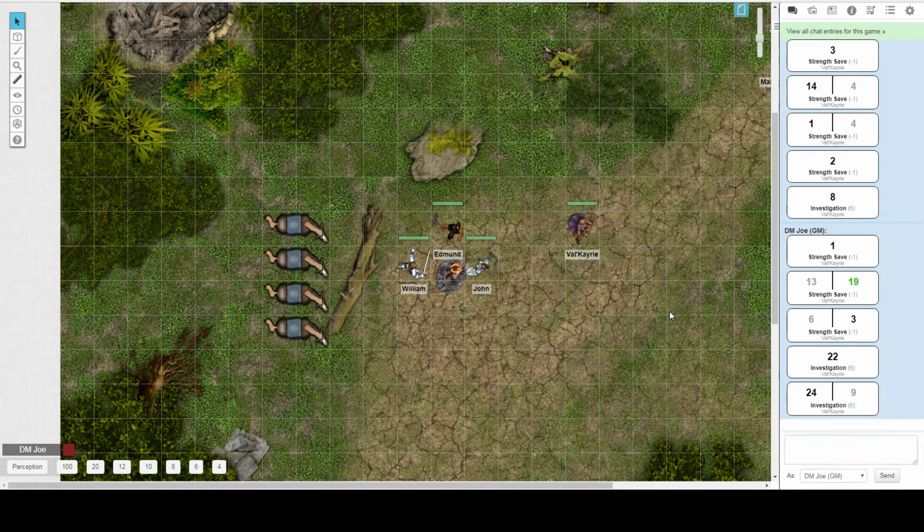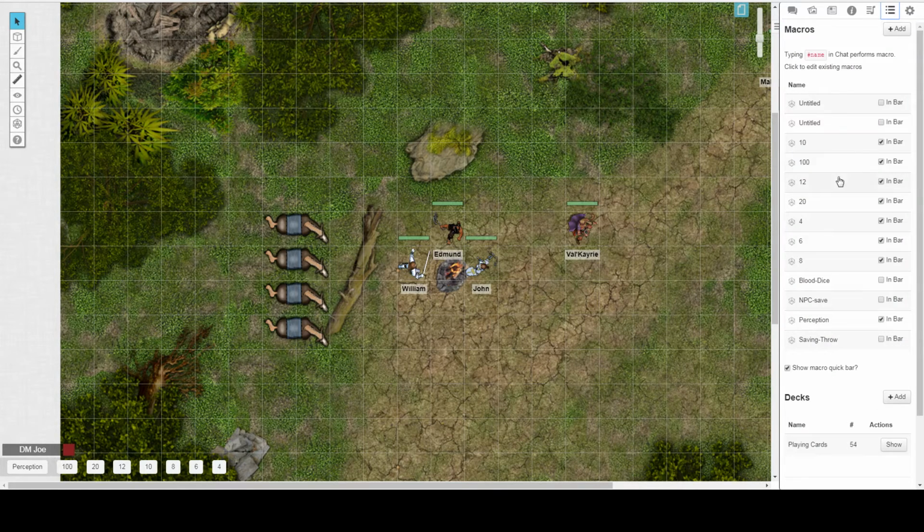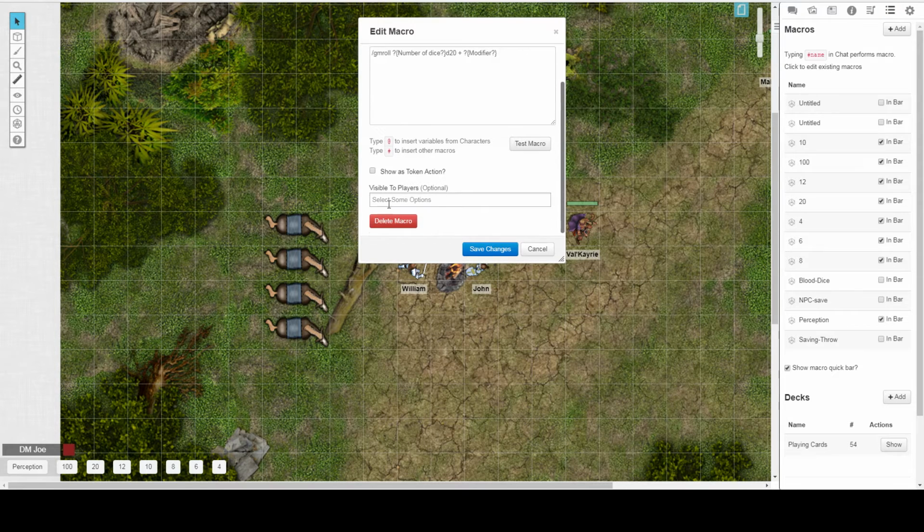So if you're unfamiliar with how these macros work, there's two places to do macros in Roll20. First is in this global section under the collections tab. You can set up certain macros in here. As a DM, I can set these up, and when I put them in the bar, they'll show up here, and I can give permissions for other people to see them here. And I can set them up as token actions as well.